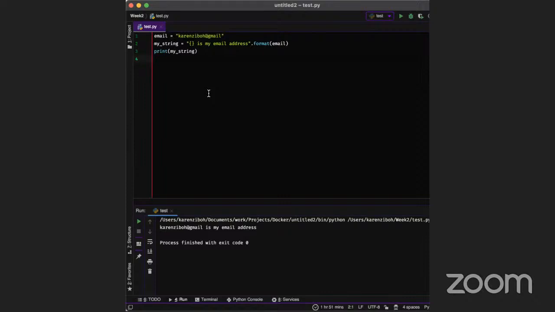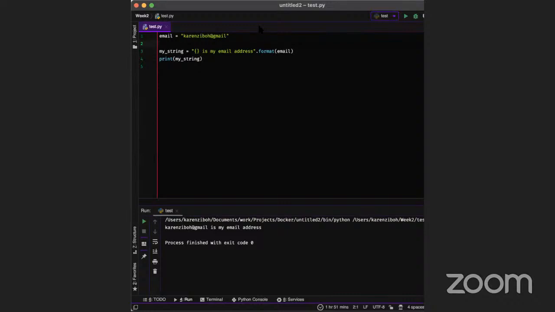So formatting is better compared to just concatenating. Let's say you have email, you have other variables that you want to plug into a string. Instead of doing plus email plus this plus that, you just format the string like this. And that makes it easier for you, and you have neat code.